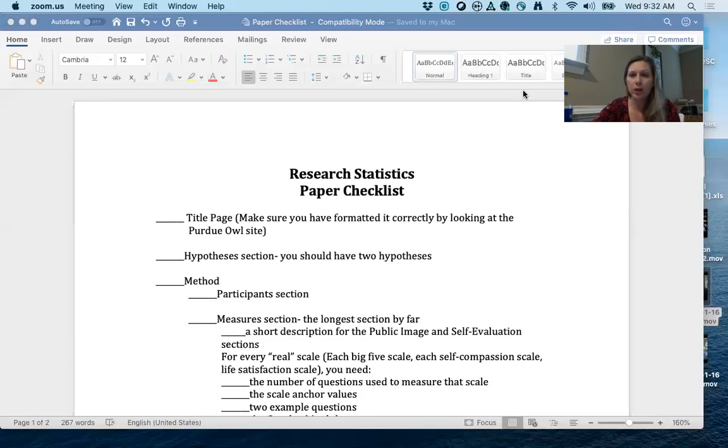I wanted to go over just some last minute things. Before you turn in this paper, I really want for you to go through each of these things, make sure you're good. So this is a paper checklist that I'm going to post. It has sort of all the different sections, so you can check off that you have them, that you've done it, etc. First thing is your title page.